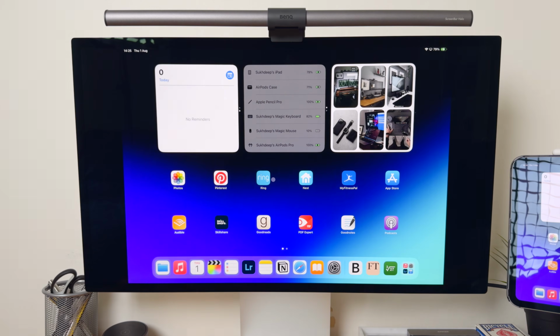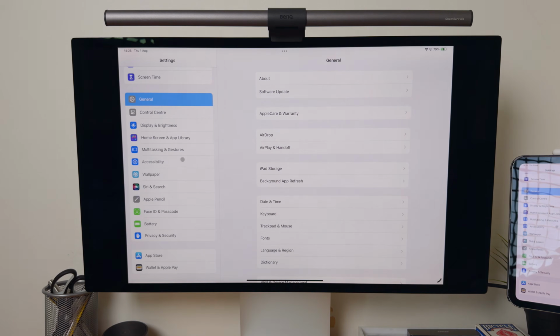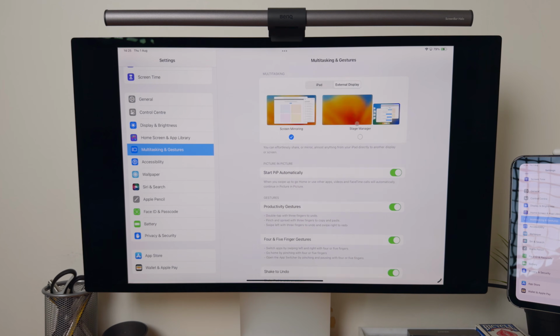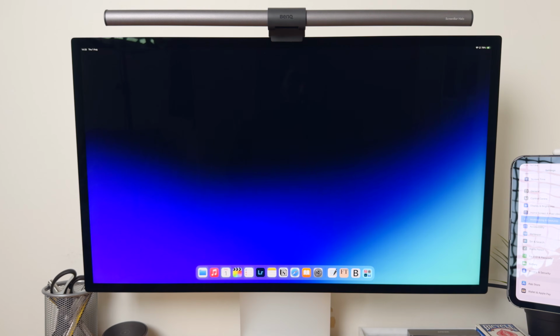An occasional issue you might encounter is that you've connected your iPad to your display, but you're still getting those infamous black bars popping up on the sides. If this happens, it's worth going into Settings, into Multitasking and Gestures, and under the external monitor view, just making sure that Stage Manager is turned on and that it hasn't defaulted to mirroring.